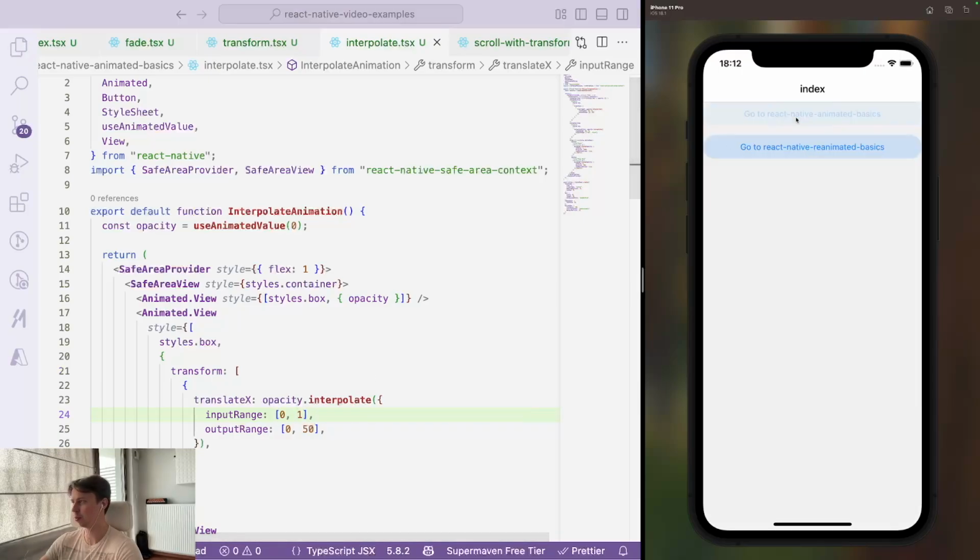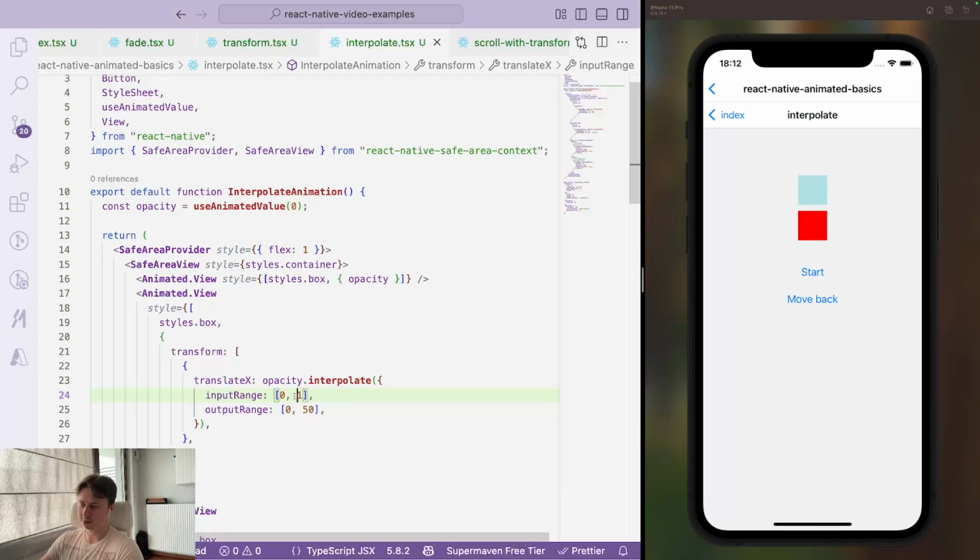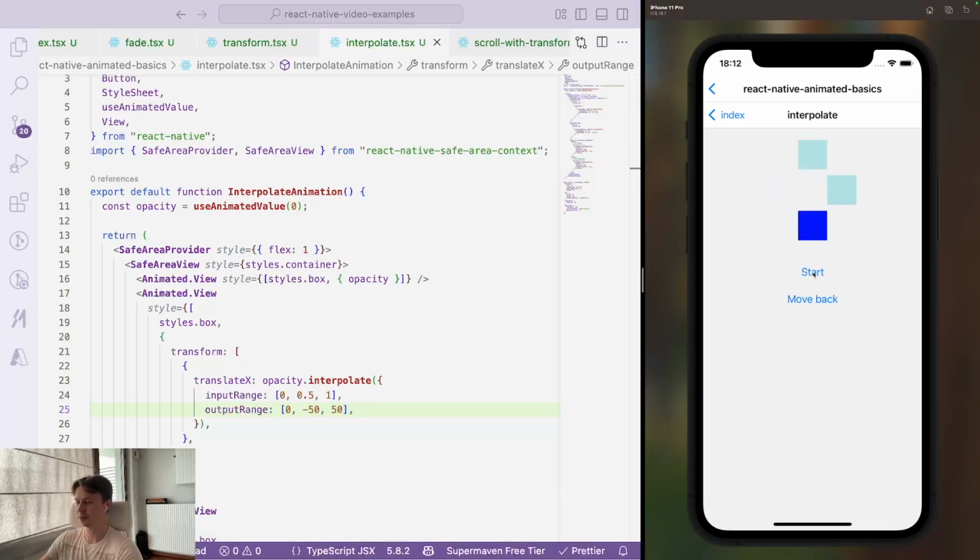So let's maybe move back to interpolation and play with this value. For example, let's say that when the input range equals 0.5, we change our output range to -50 and then to 50. How does it work? What will we see here?